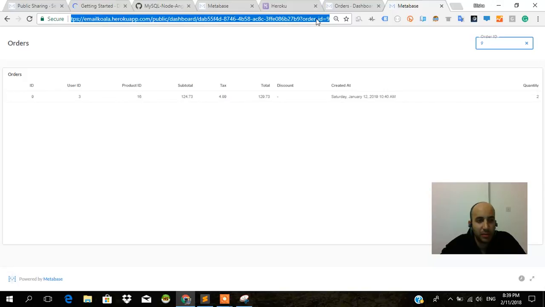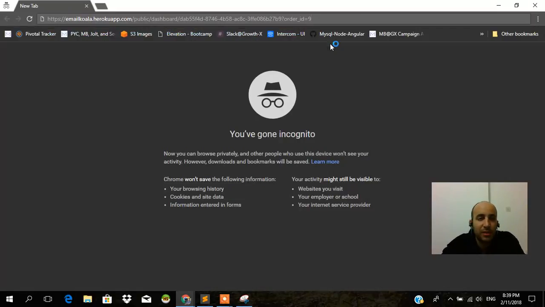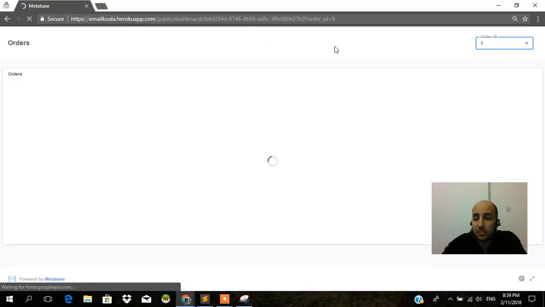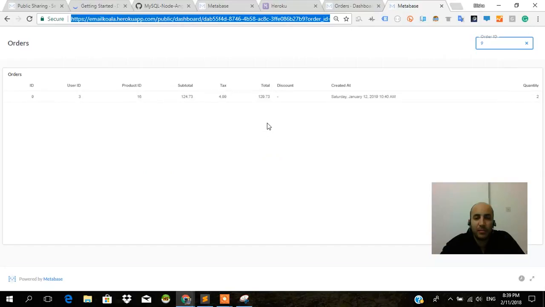So now no matter where I paste this, even if I go into an incognito window, share it with a team member, or share it with a client perhaps, this is all it looks like. It's going to automatically put the filter of order ID equals 9 into the question. And that's really an awesome feature. It's incredible business analytics. You can tie this up to a dashboard. You saw how easy it is. Boom. We only have now one result, which is order number 9.